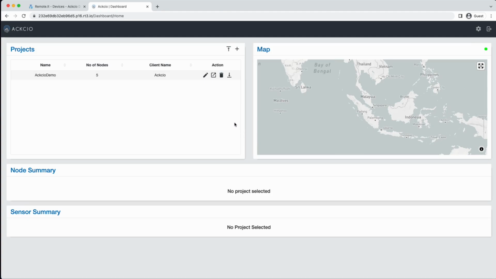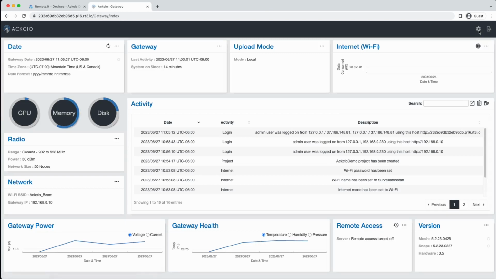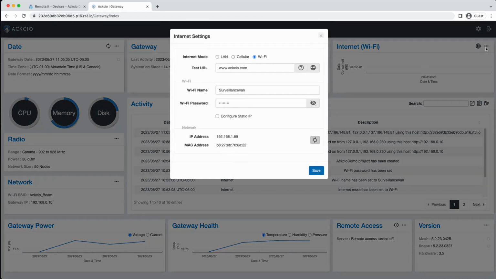Using this service will allow you to connect to your gateway from anywhere in the world, as long as you and your gateway have internet access. If you're using a cellular connection, and your SIM card has a public static IP, you can also use that IP address to provide a remote connection.